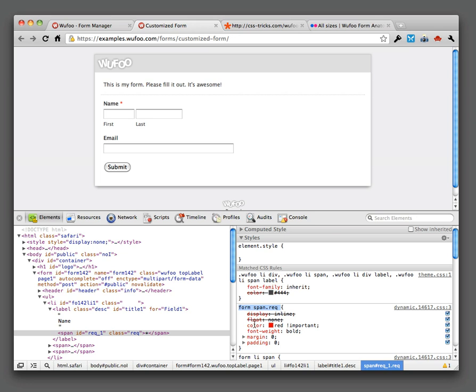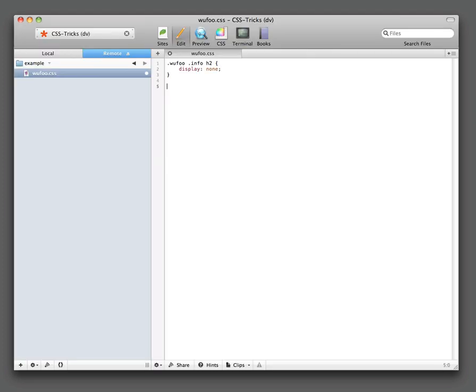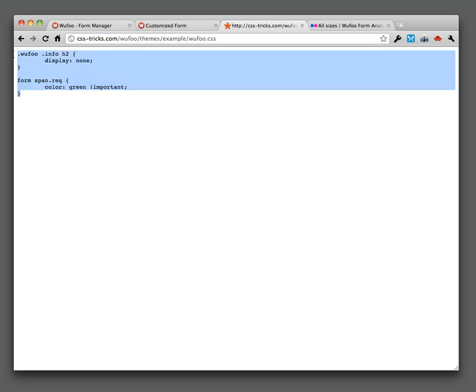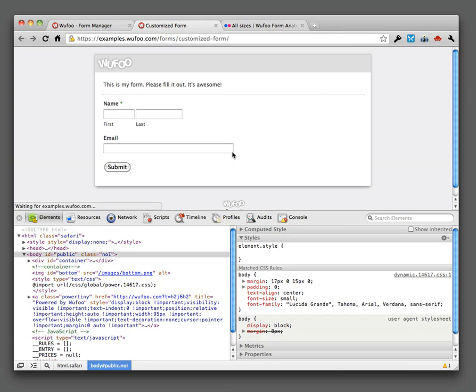Notice that we use an important rule in Wufoo. We'll have to override it with our own important rule. So I'll jump back over to Coda, put this selector there and say color equals green, and we'll use an important rule. Save it. Come back over to our live form. Now this is the URL of our style sheet. Remember, if I refresh this, it's going to show us the CSS that I had written. We don't need that anymore. It's just proving that it's there. Now if we reload the form, that asterisk is green.